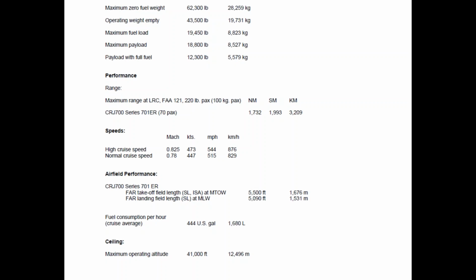Fuel consumption per hour, at the average cruise speed, it burns 440 US gallons. That's probably the only place in here you're going to see gallons ever. So if you multiply that by 6.7, you should be able to get your pounds. Maximum operating altitude, 41,000 feet. And that's just based off of the manufacturer.